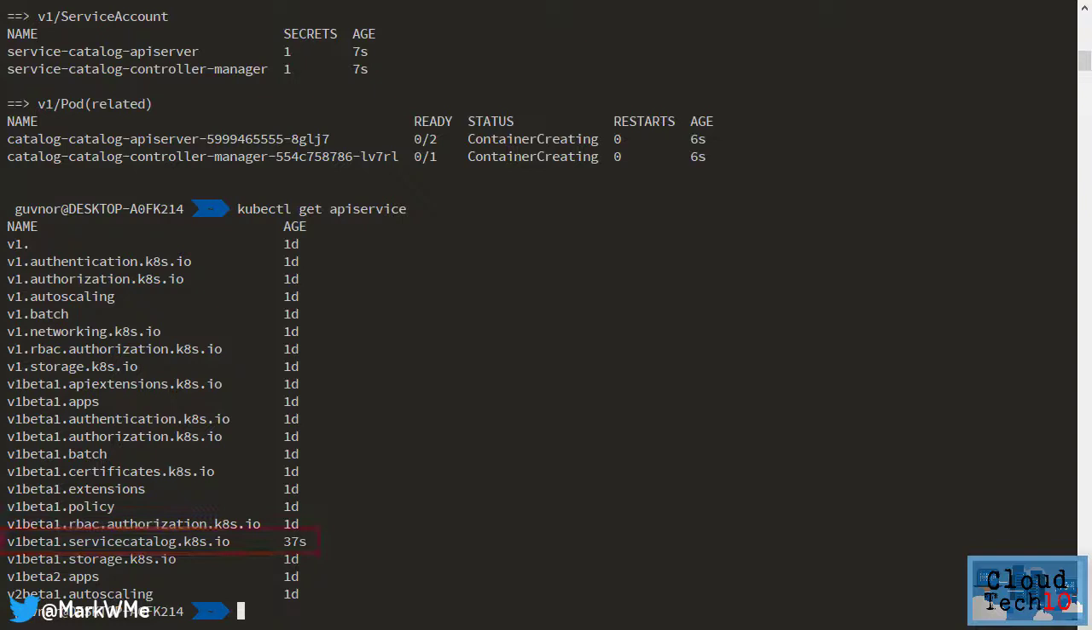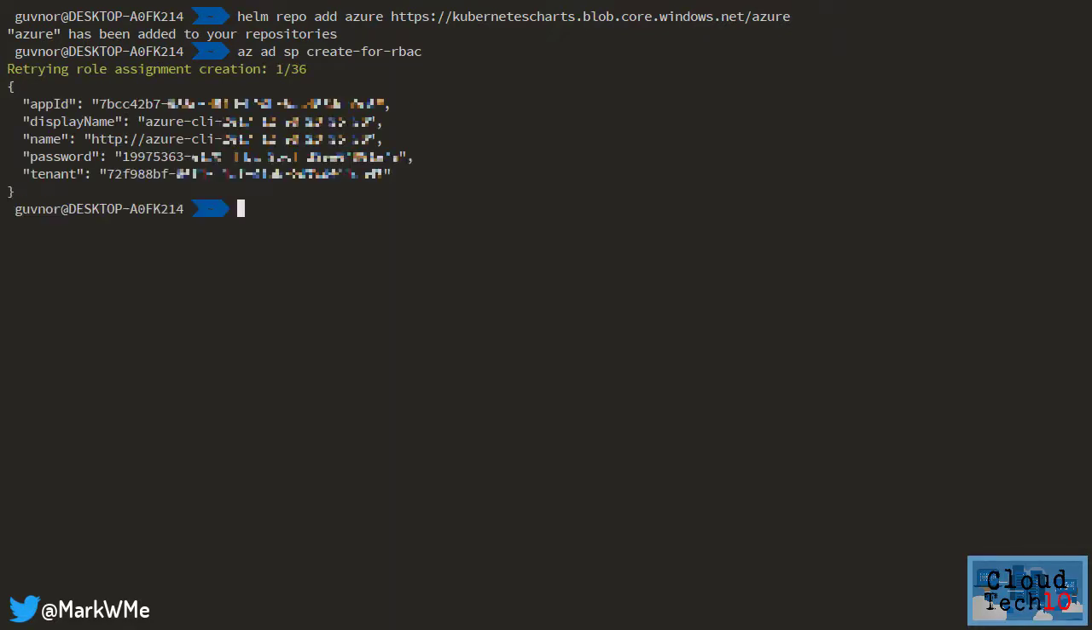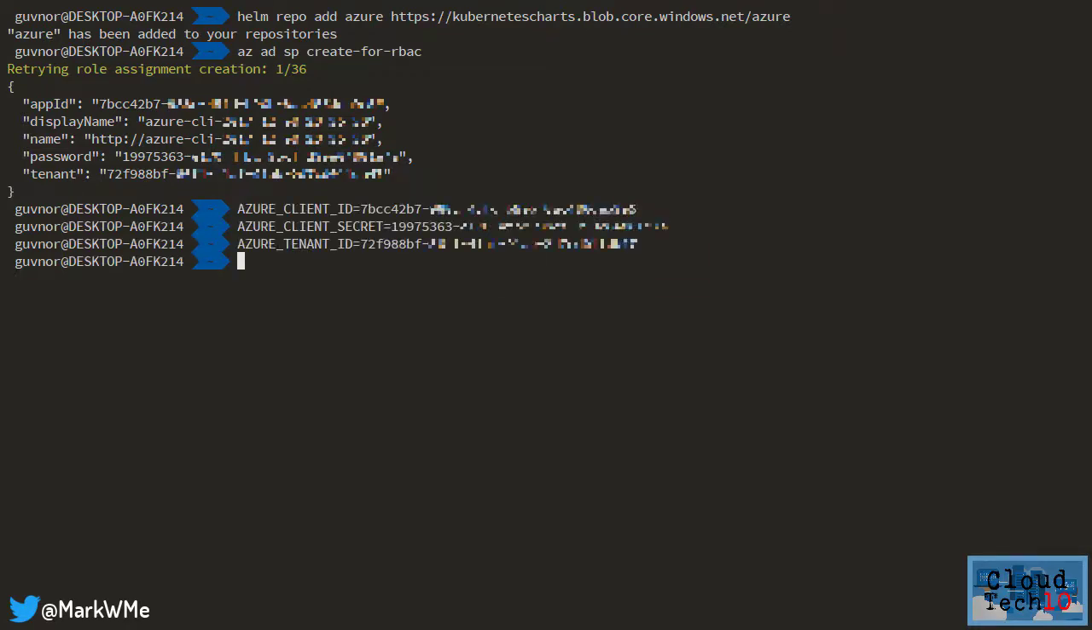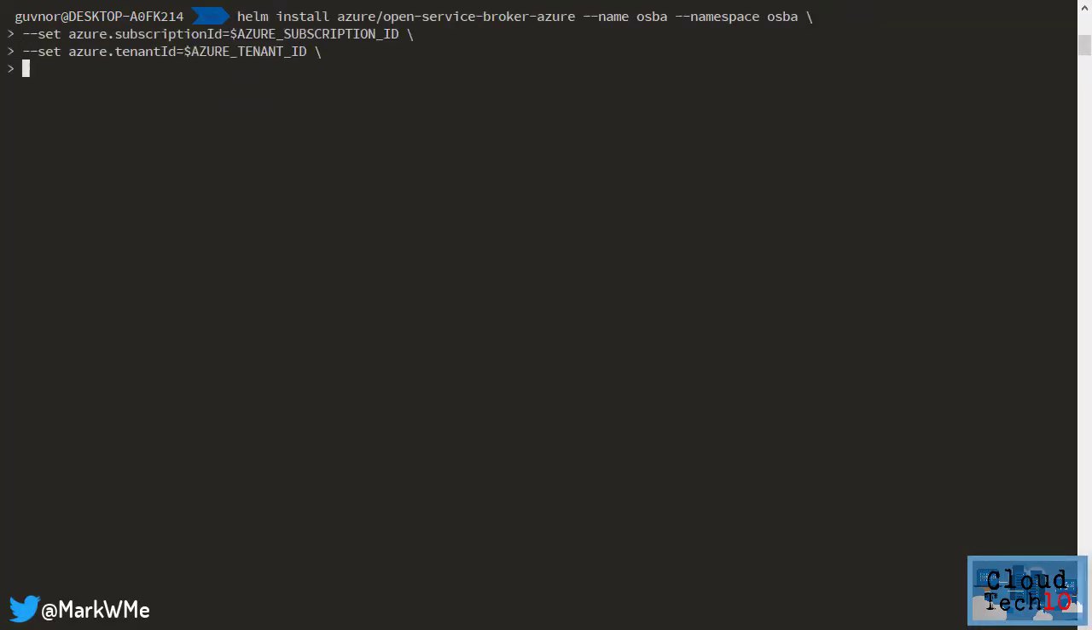We need to add the Azure repository to Helm so that we can install the remaining components. Next, we need a service principal that will be used to manage resources in our Azure subscription. I'll use the az ad sp create-for-rbac command to quickly create one. The output from this command should be saved for later use. Next, I'll populate some variables to hold some of the values from our freshly created service principal. So we'll create variables to hold the client ID, the client secret, the tenant ID, and we'll also need our Azure subscription ID. Now we use Helm to install the Open Service Broker for Azure. We need to pass in the environment variables that we just set. After a few moments, the broker is ready to use.